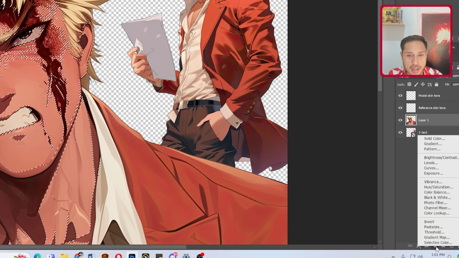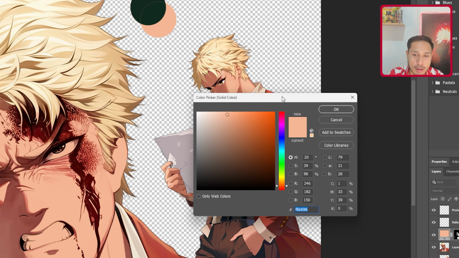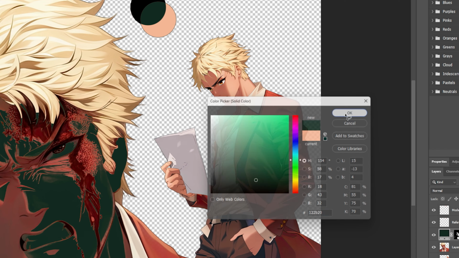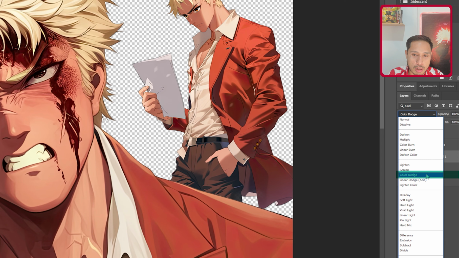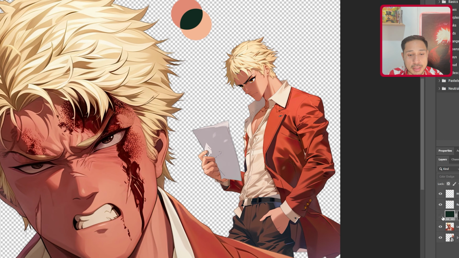Create a new adjustment layer and then select Solid Color. Use the color picker to copy the overlapping color. Then click OK. Click the adjustment layer, select the blending mode, and choose Color Dodge. And there you have it. Skin tone has successfully been copied.